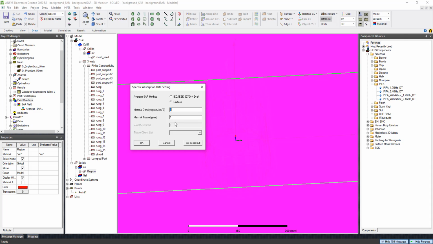After the mapping is over, HFSS will apply the two-pass average SAR algorithm to the voxels. Finally, HFSS distributes the average SAR from the voxels back to the FEM mesh.